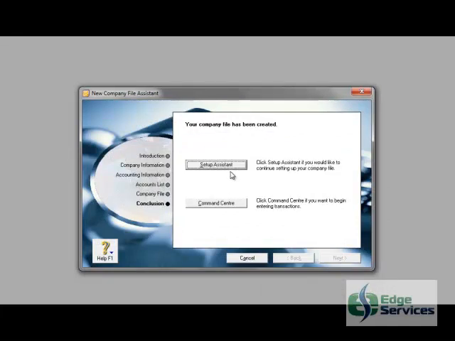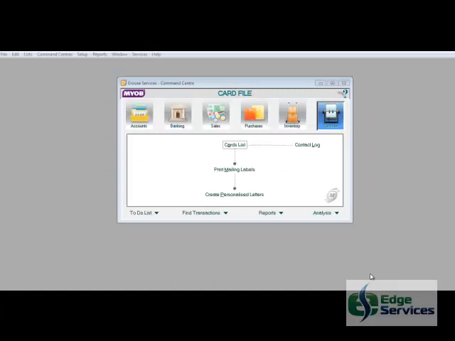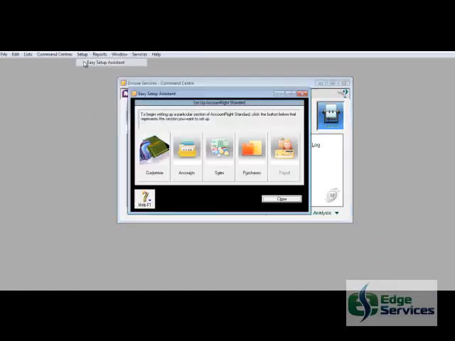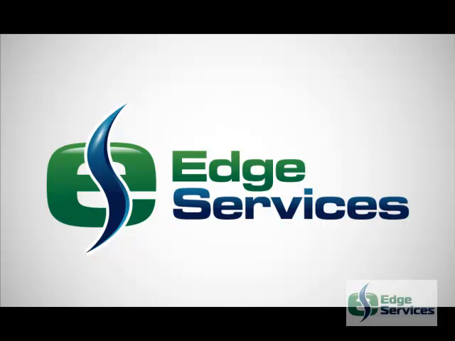It's really that quick. Now you can go straight to the Setup Assistant or straight to the Command Center. The Setup Assistant can be accessed even if you go straight to the Command Center. So at this point, I will go straight to the Command Center, and as you can see from Setup, you can select that Easy Setup Assistant. And that's it. Now you have created your first data file.